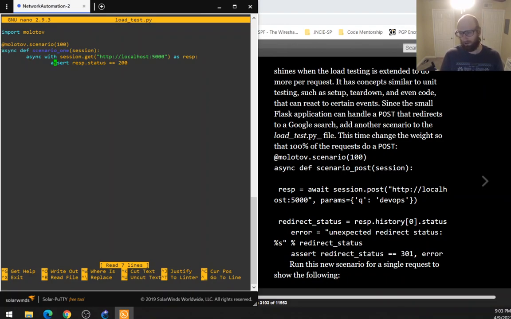Nano is good. Okay, so we're going to leave everything the same, except when we define resp. Actually, no, we're just going to add another scenario. Scenario one, scenario post. Okay, so yeah, we're going to add another one.